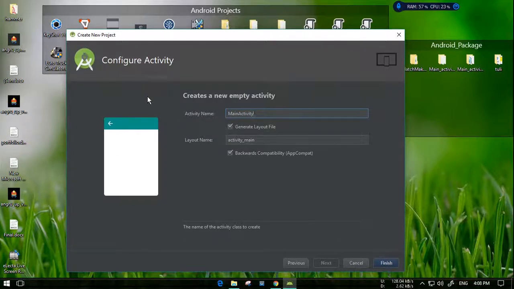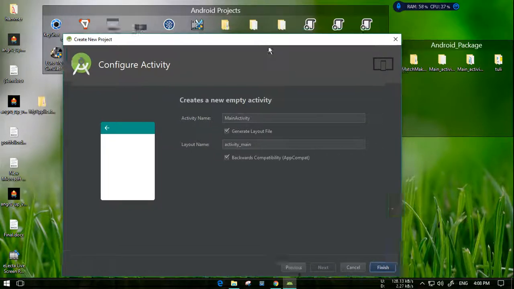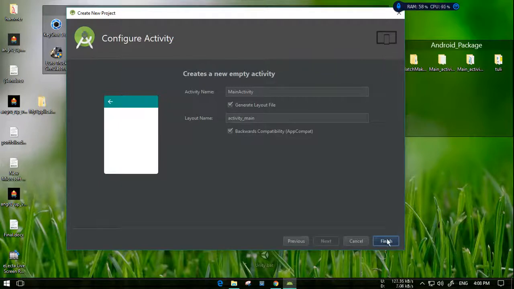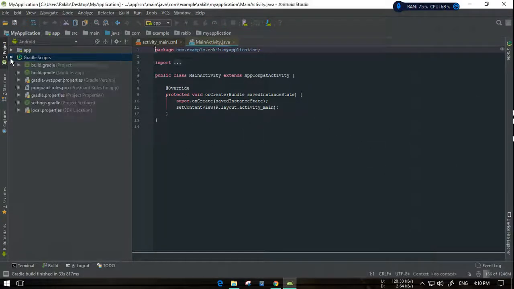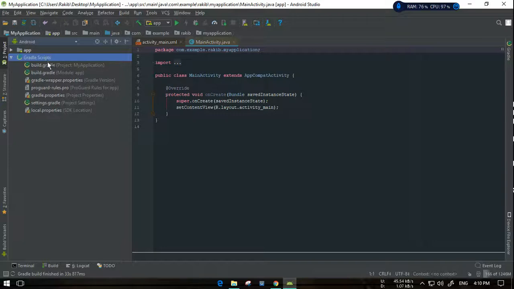So for this purpose, I have created this empty activity. Let's go ahead. I've selected finish. It will take some time. In the meantime, I'm going to pause. So my project build has finished. Now I'm going to add the dependency.